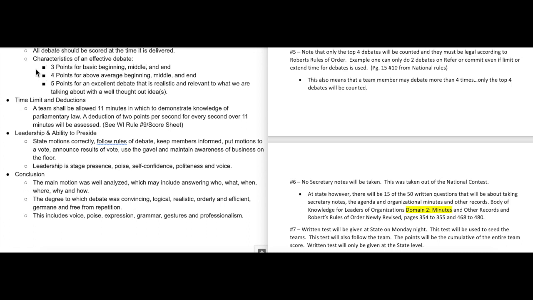So, characteristics of an effective debate: 3 points for basic, beginning, middle, and end. 4 points for above average, beginning, middle, and end. So they give you a little bit more than just the average debate for 4 points, and then for 5 points, it's an excellent debate that's realistic and relevant to what we were talking about with a well thought out idea or ideas.